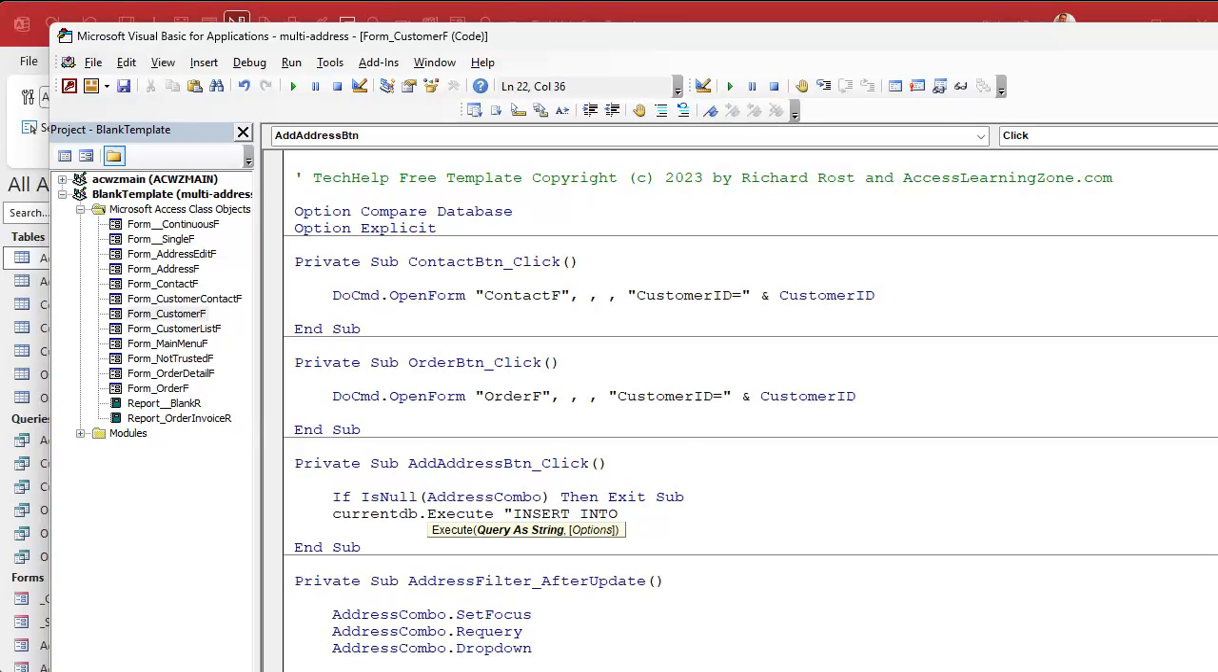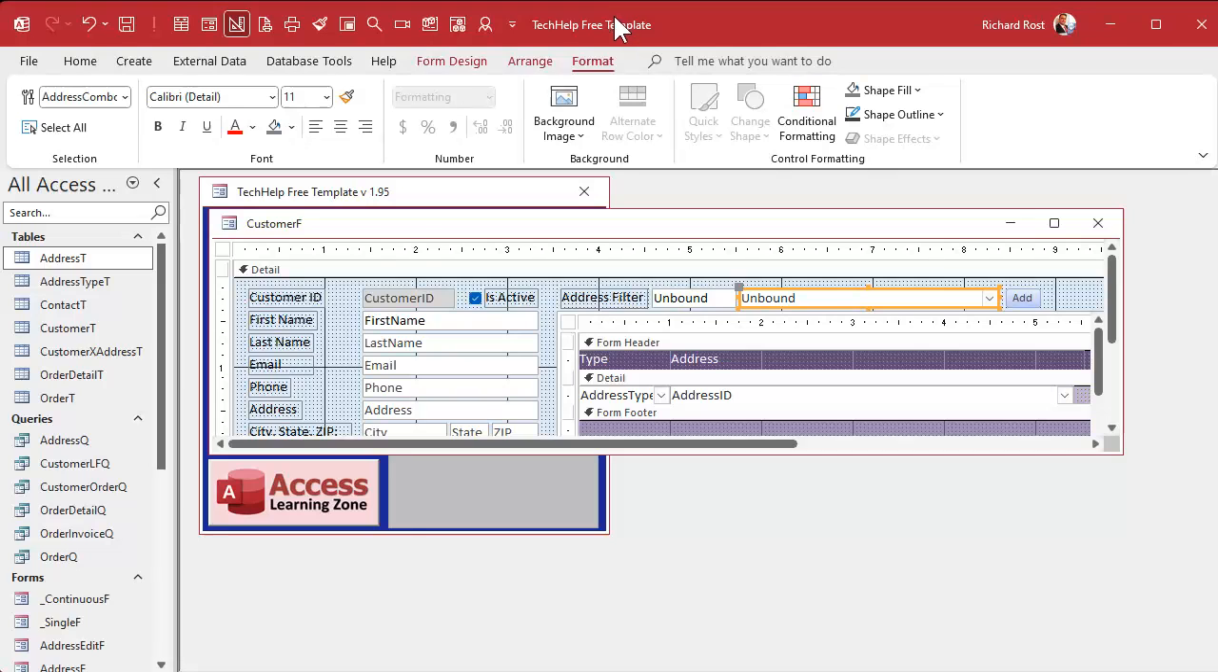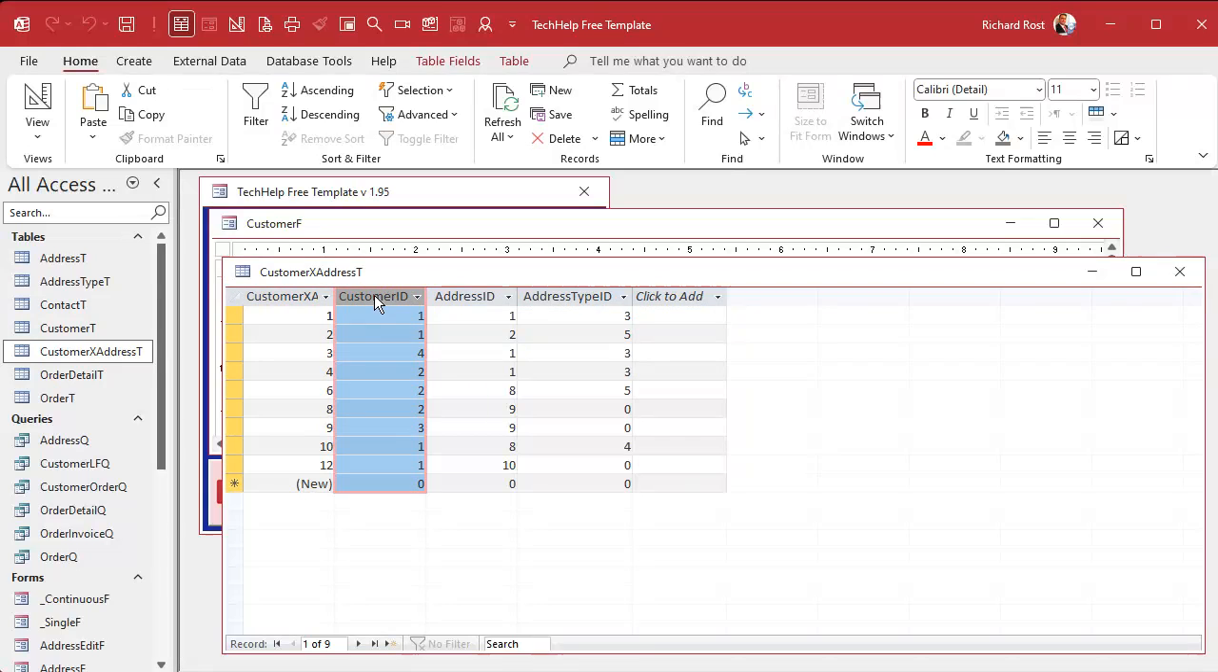into customer x address t. This is an append query. Okay. What are the fields you want to insert? Customer ID and address ID. Okay. If we look at our table, this is the table we're inserting it into, where the data goes. Open it up. I want to put a value in the customer ID and a value in the address ID.